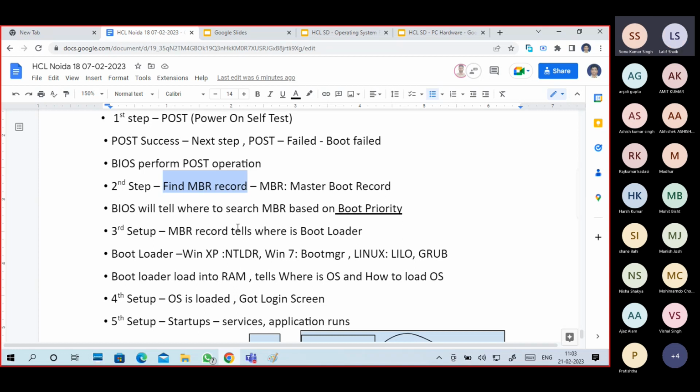Of course, either it is MBR or GPT. We are telling in a traditional, old manner, MBR record. If the hard disk is GPT type, then it is UEFI type. Instead of BIOS we are using UEFI, and the hard disk is GPT, so it will try to get the GPT record.